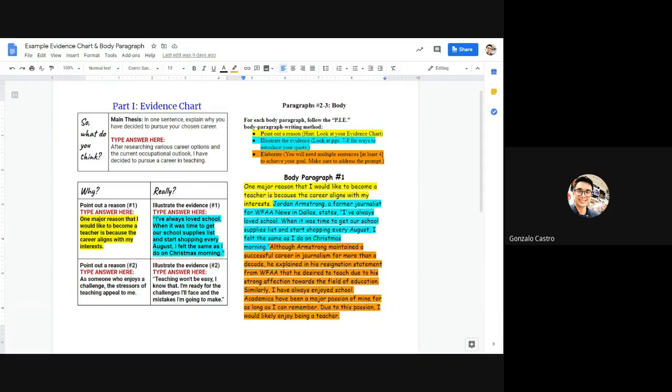And notice how in the elaboration, we have first-person pronouns such as I. Similarly, I have always enjoyed school. Academics have been a major passion of mine for as long as I can remember. So because this essay is all about you and your plan for after high school, you do want to use first-person pronouns in your elaboration.